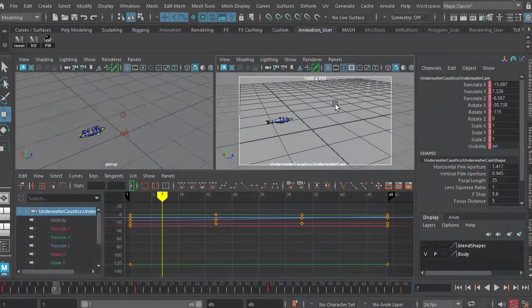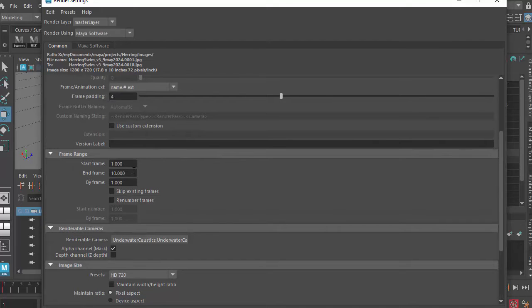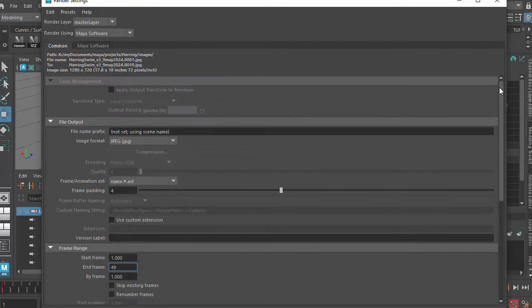So the next thing I'm going to need to do, if I want to turn this into a video, is do a render sequence. So in order to do that, I want to check my render settings and make sure that I'm rendering the correct number of frames, so that's 1 to 49. And click close. I think I've got everything right there.